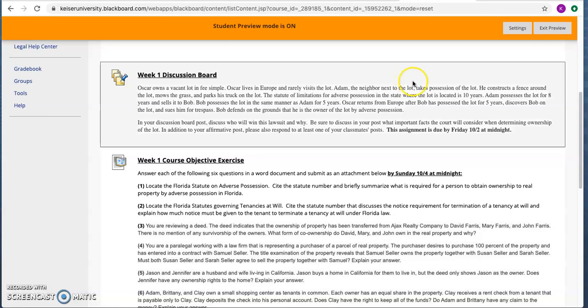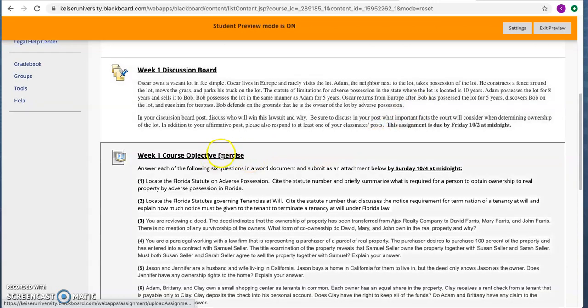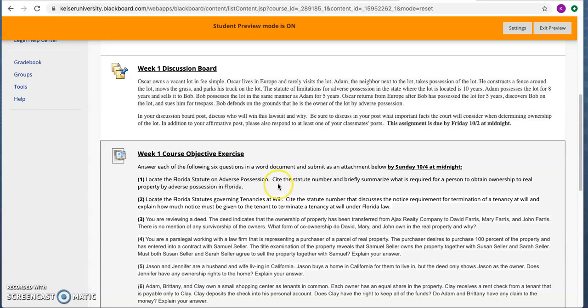Those are due by Friday. It would be Friday 10/2 at midnight for week 1, and then Friday 10/16 by midnight for week 3. So those are always due by Friday. The rest of your homework, either course objective exercises or drafting assignments, are always going to be due by the Sunday at the end of each week, by midnight. So you can see this one here, week 1 is due by Sunday 10/4 at midnight.